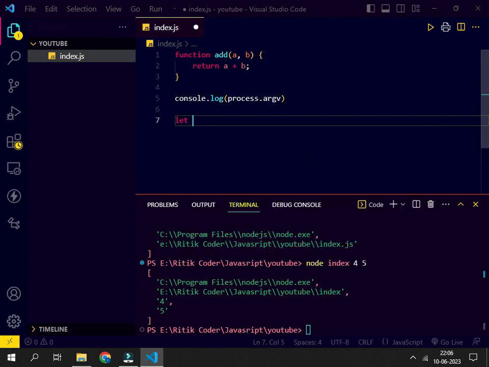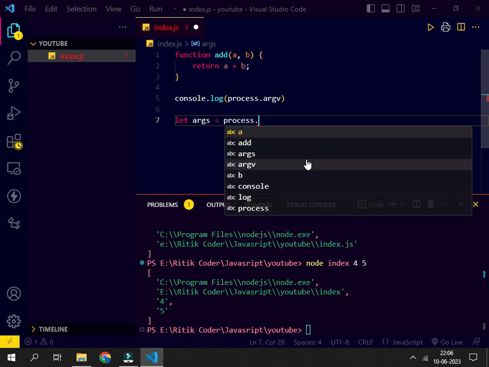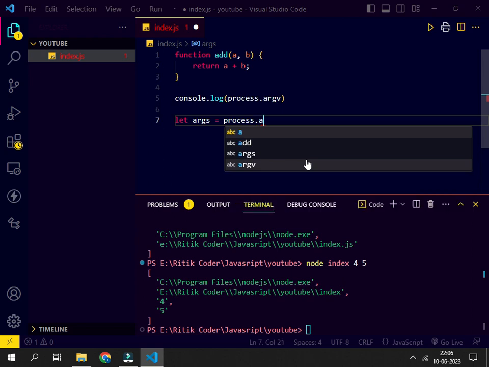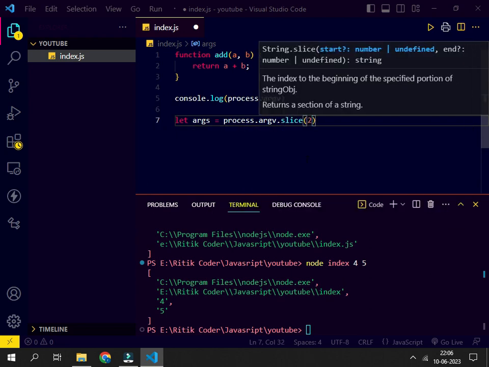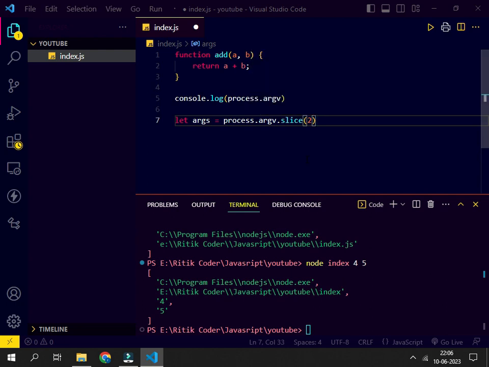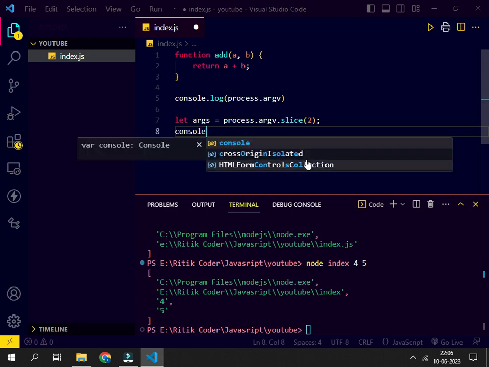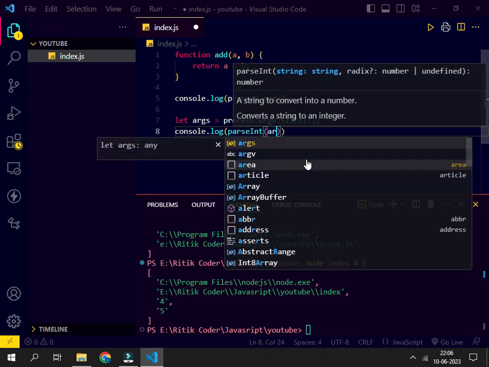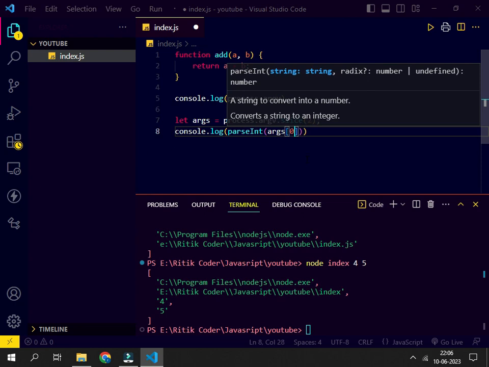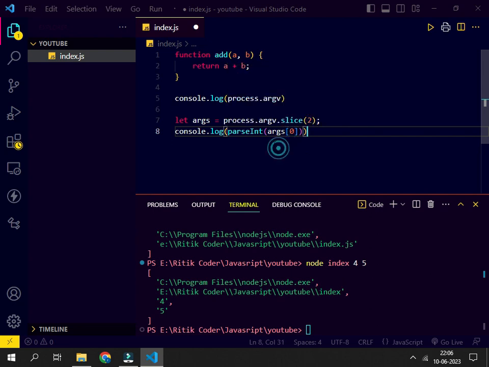For that, let's declare a variable args which will take the command line arguments. Now process.argv to gain all arguments, and then let's use the slice method. You know that the slice method is used to slice a string in JavaScript. Now console.log parseInt of args[0]. Now why are we using parseInt? Because the argument args[0] is in string form.